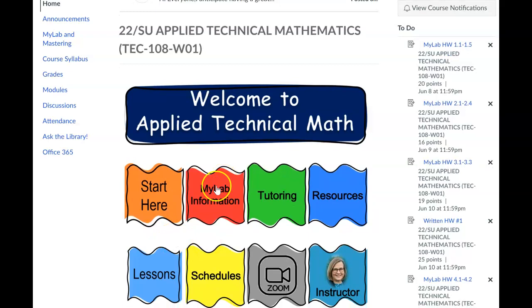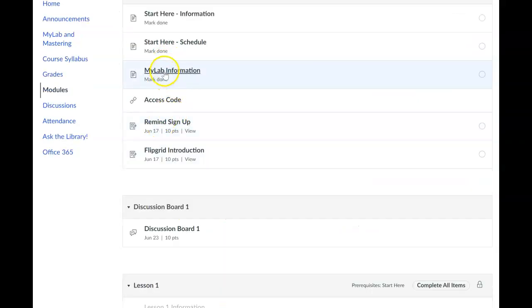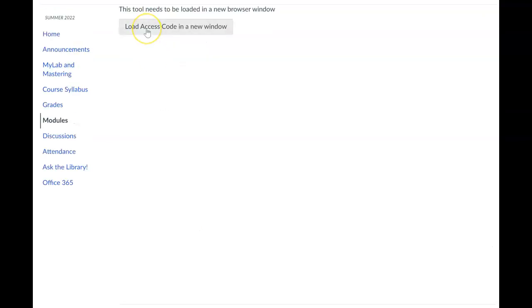Now you'll notice that it says MyLab information here, but I want to go to the Start Here menu for a moment, and you will see the access code. This explains how to do what I'm about to show you, so I'm not going to show you that part right now. For the access code, you click on it and then load. You need to do this before you try to sign up for MyLab, and you have to do it from Canvas.